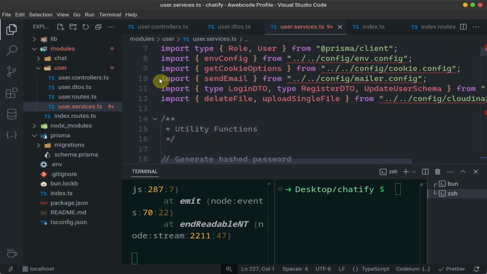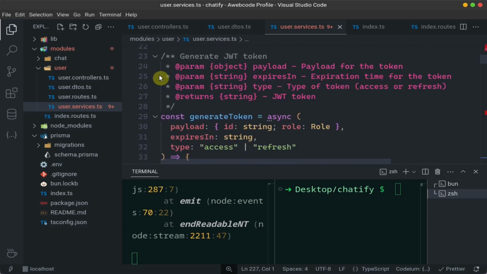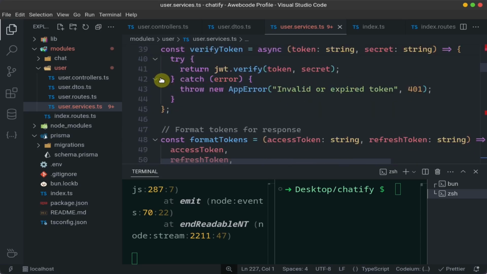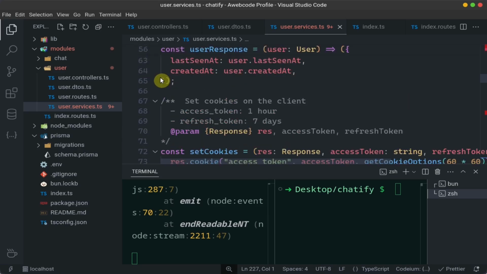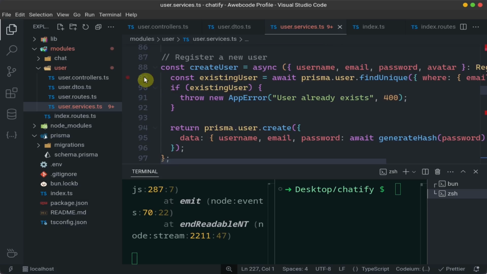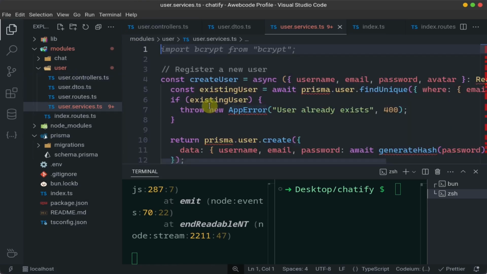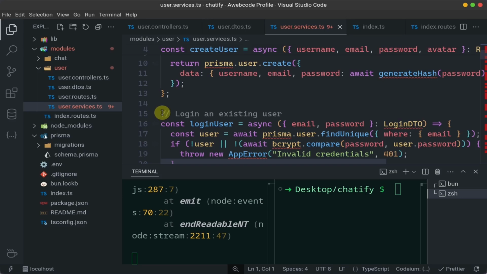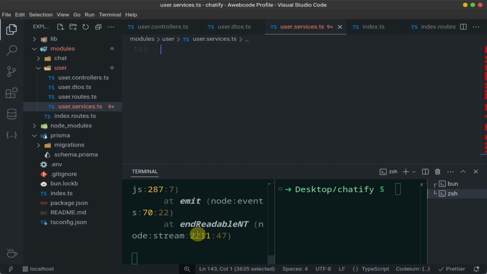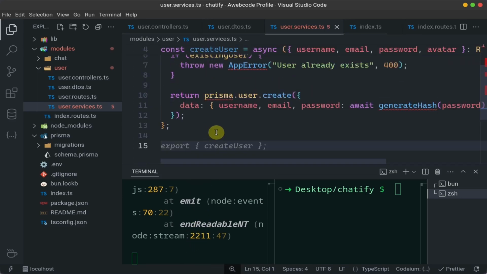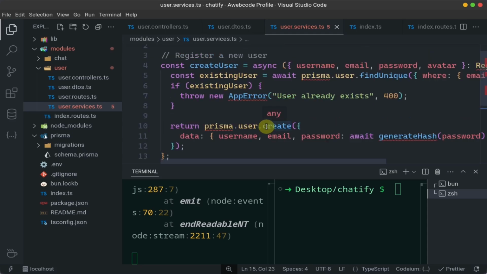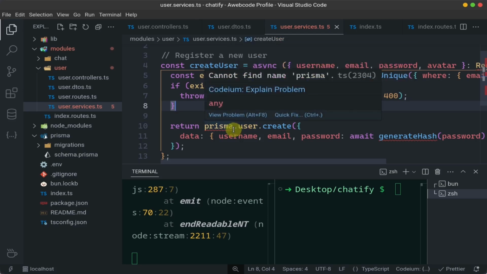Okay, so for now I'll just remove everything from here, and I'll just give the export const createUser. And we need to install Prisma.